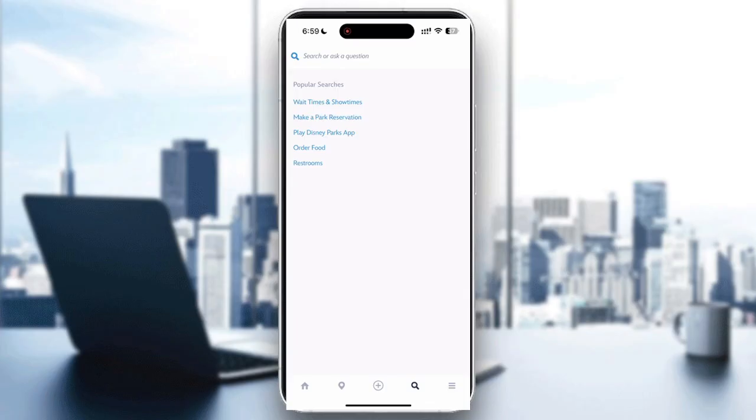Then check in when called, once your table is available. Return to the restaurant entrance if you are not already there. Follow the instructions in the app or from the notifications, and check in with the host or cast member if requested.